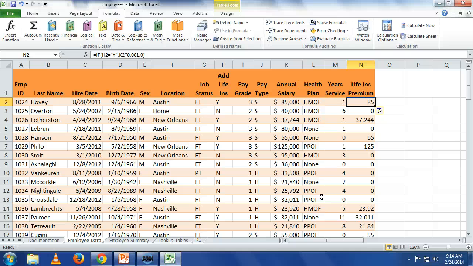If we look at the next one, Overton, they didn't select additional life insurance, so we see a zero. The function is happening as normal. Now, what I typically like to do, though it's to each their own, is type it in instead of using the dialog box. So let's type this one in too.